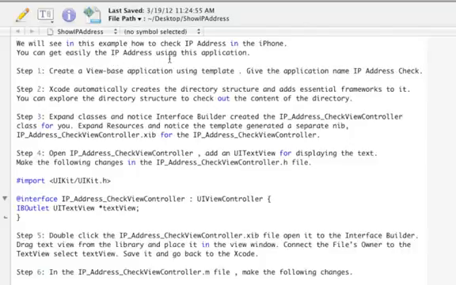Why do you want to do that? Well, if you wanted to write a networking application and you wanted to see the IP address or use the IP address of that phone for some strange reason, you can get it. In fact, this is just an example showing you how to get it.